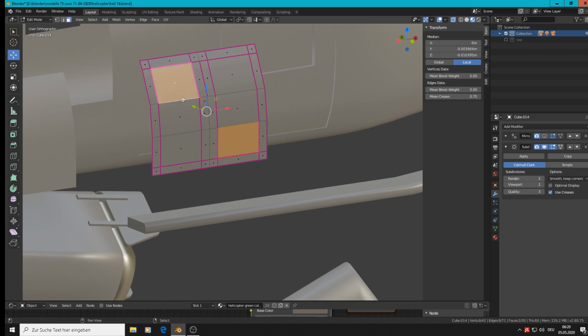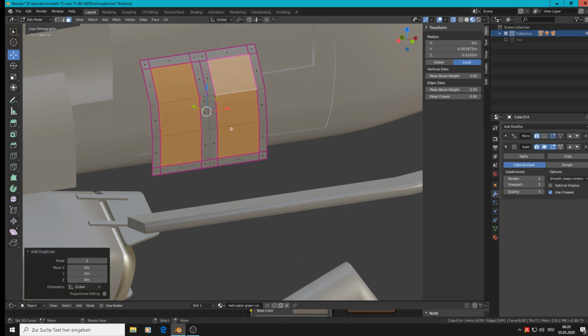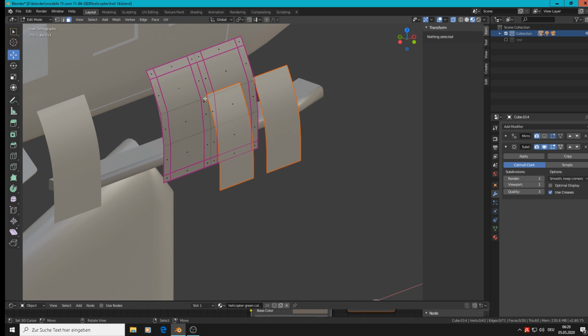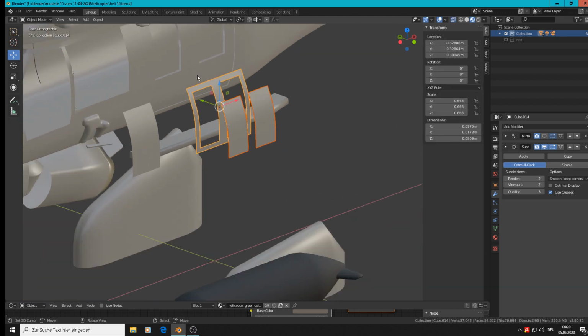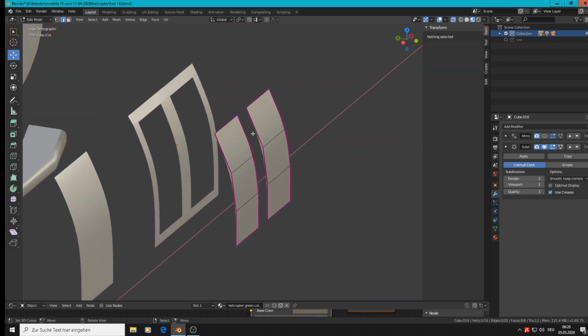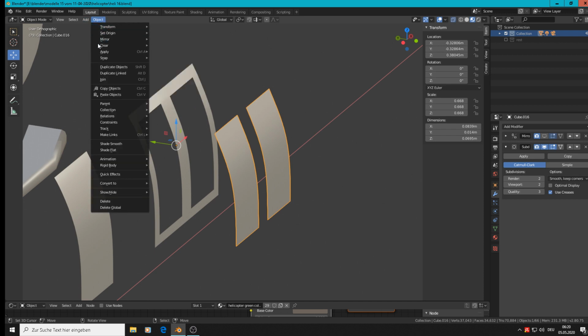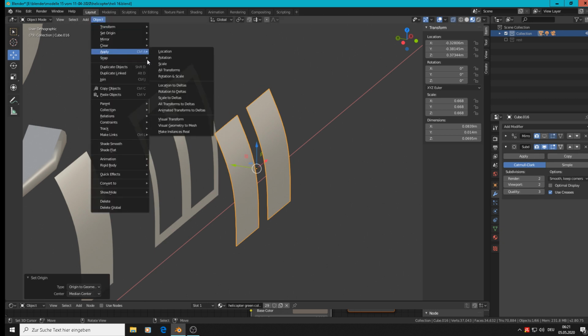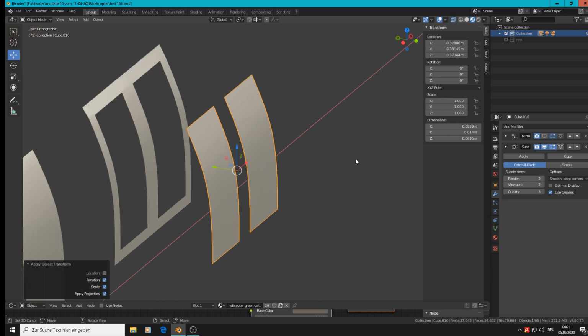Nicely. So now we can get them all and hit Shift D to bring them out. Then P to separate the selection. Now we can delete here these edges, and then we have the door and the glass itself. The glass itself, you know it from the model before. We set the origin to geometry. Normally we must apply that for the rotation and scale.